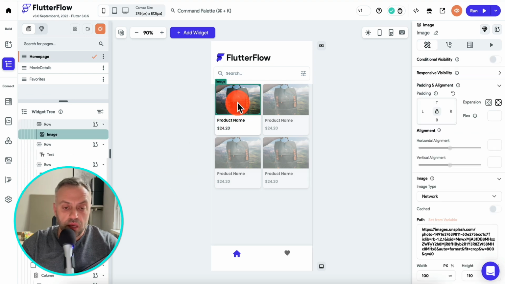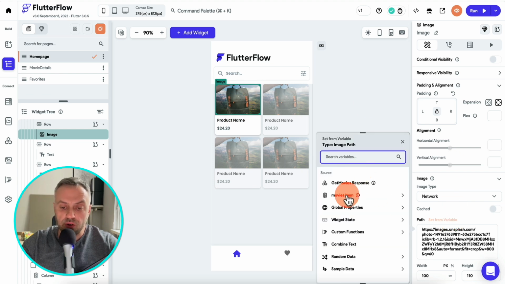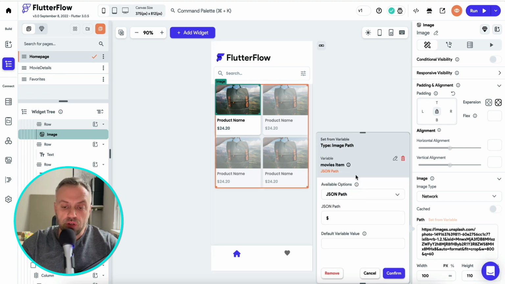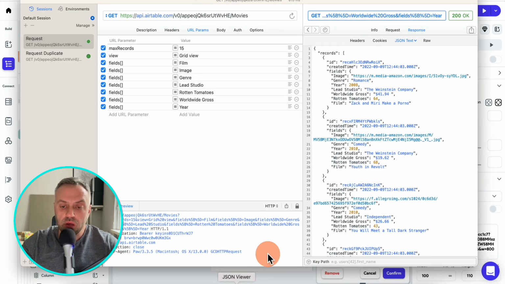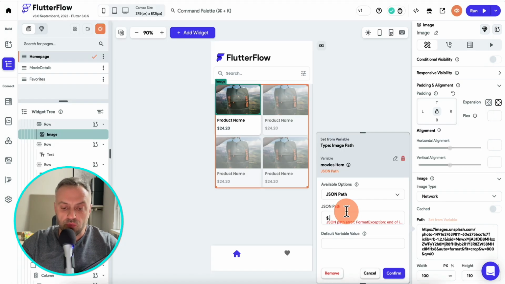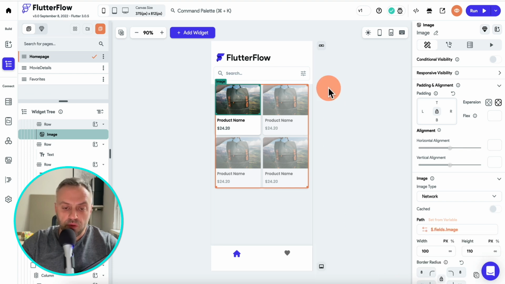So let's go ahead and configure all this stuff here, set from variable, and you always want to be referring to movies item, never to get movies response. Movies item, JSON path, and here you want to do the JSON path. The way you do it, we go back to our response. This is what we're working with right now. This is our record. You see it's inside fields, so we need to say fields and then the name of the field that we want, in this case image. So we're going to say fields image, okay, confirm.